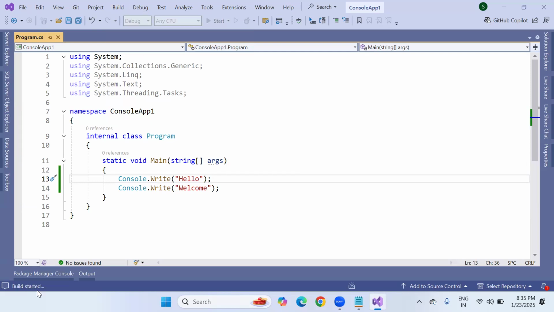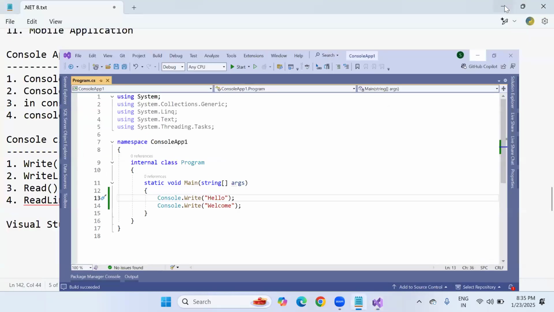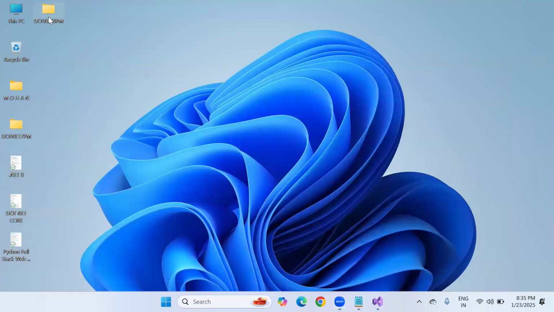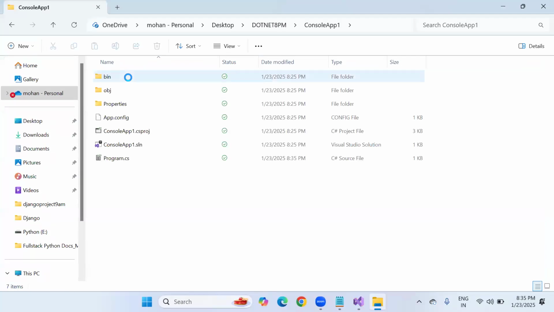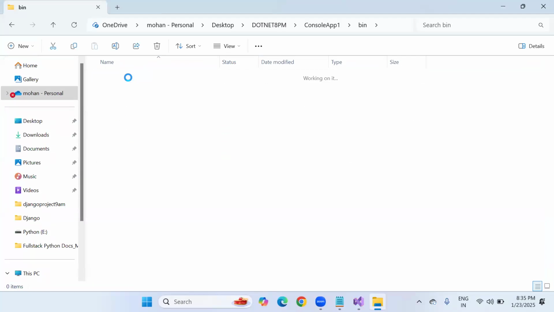Now you can see the build started in the left-hand side corner window. Once the build has started here, you have to get build succeeded. So build succeeded. Once build succeeded, it means there are no compilation errors. Your program is ready to execute. Notice this, after successful compilation, you will see it creates files and folders: .NET 8, ConsoleApp1, bin, debug.